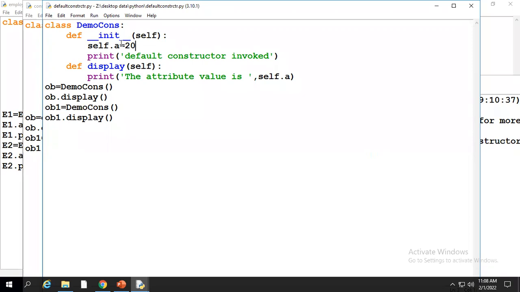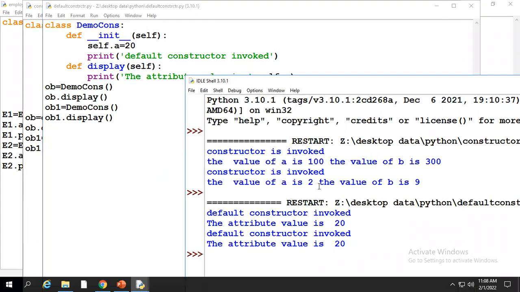But if every object, at creation time, should be initialized with different attribute values, then we use a parameterized constructor. That is the difference. Otherwise, both are initializing the object, and whenever an object is created, the constructor gets invoked automatically. Now for this example, what output do you see? Again we got the message "default constructor invoked" 2 times because 2 objects are created, OB and OB1. And both objects are now initialized with the value 20. So clear? Any doubt?